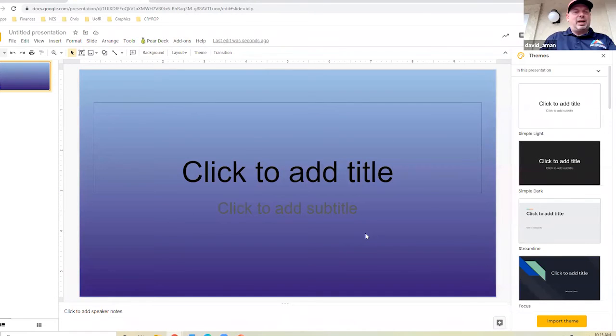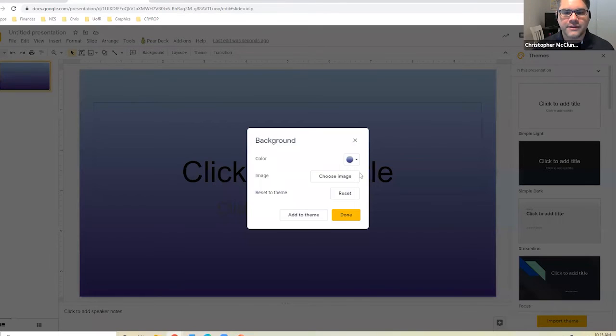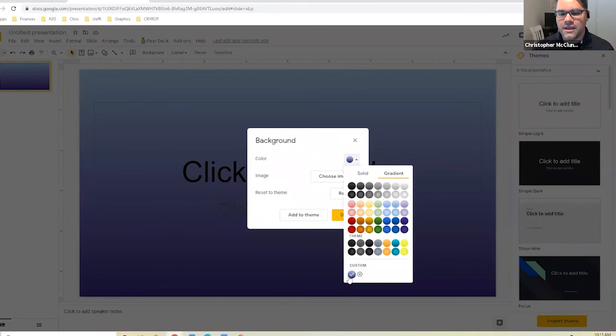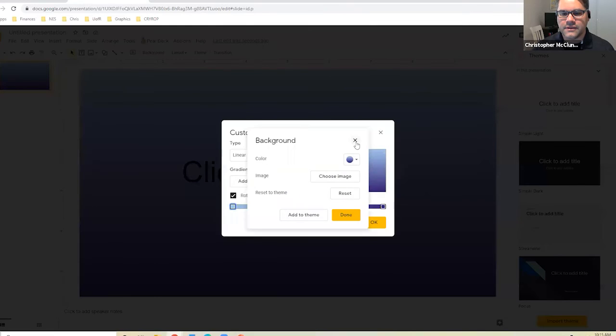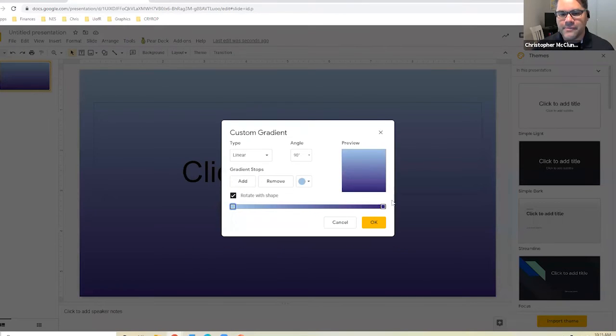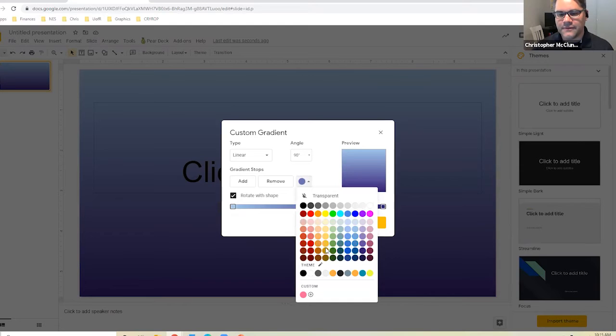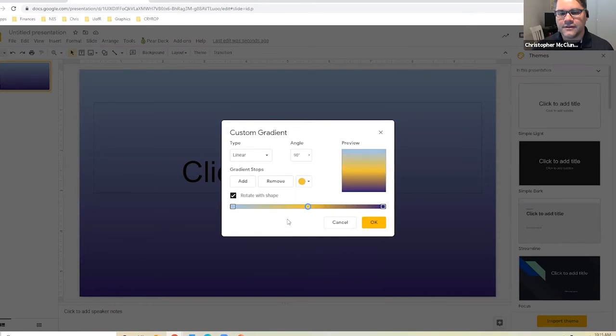Wait, how'd you do that? Add in that yellow again. Sure. So go background. So when I'm in here customizing my gradient, I just click on add. And then it's already selected. I just need to pick the color I want to put in there. So I can click that. And then it'll add. And I can keep adding onto it.